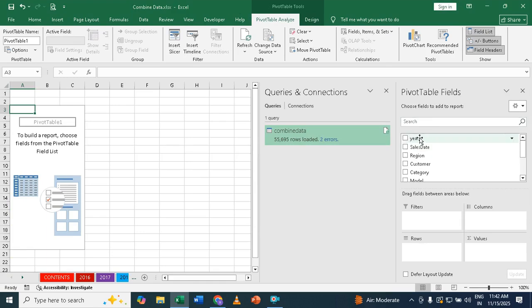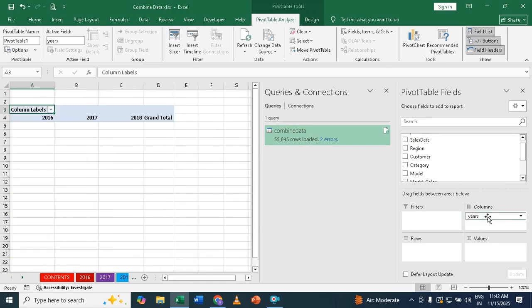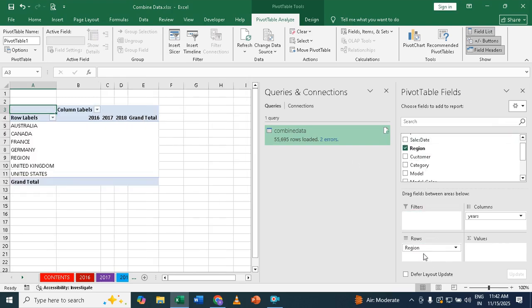Now this year is there. That year you can push it in columns. Just drag it and push it in columns like this. So you get 2016, 17, 18. Then region is there, that I want to push it in rows. So that will give me all my regions over here.